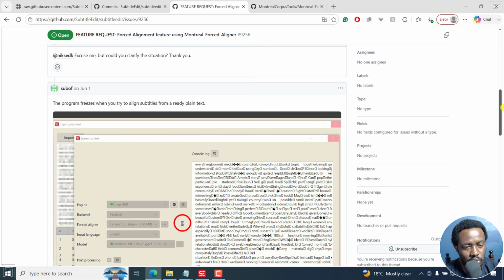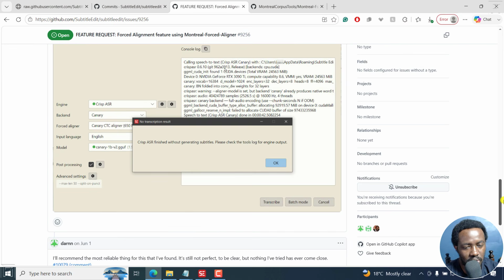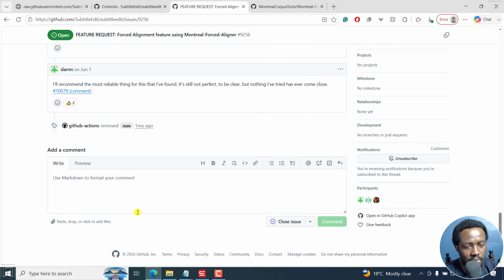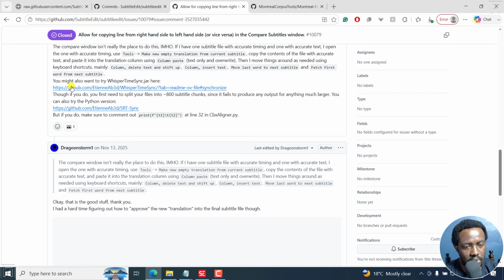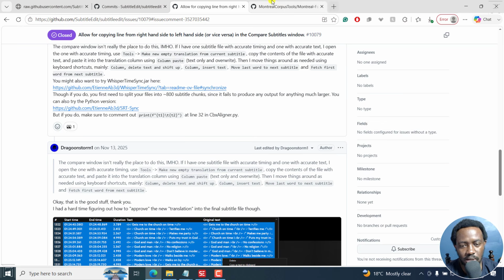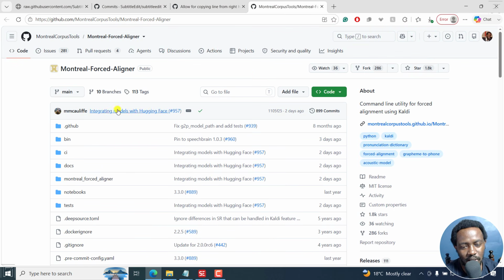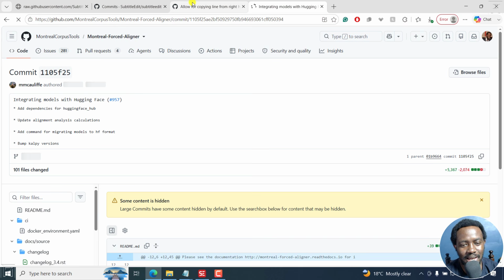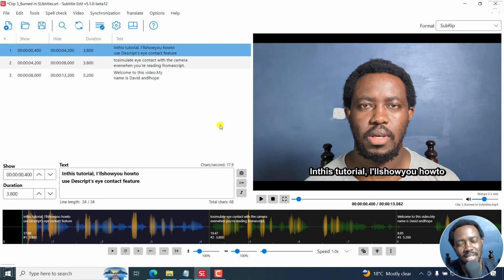Okay, let's see. So this is what happens with the other one. Removed stale. Okay. Whisper time sync. Now hopefully we can also get something like this, Montreal Forced Aligner, because I do believe that would probably make Subtitle Edit, and right now, considering it's cross-platform, the only subtitling tool anyone on Windows, Mac and Linux will ever need. So hopefully we get that.